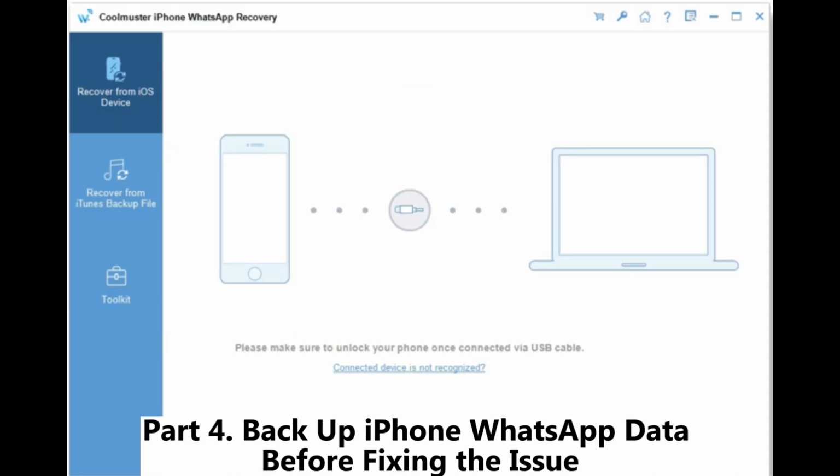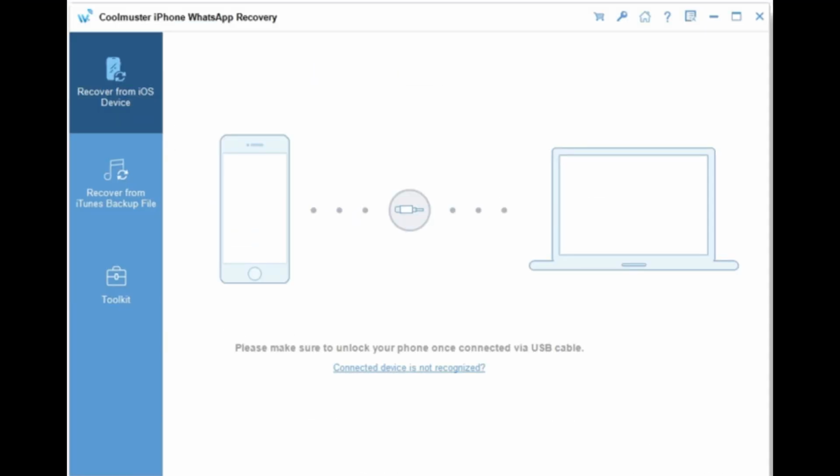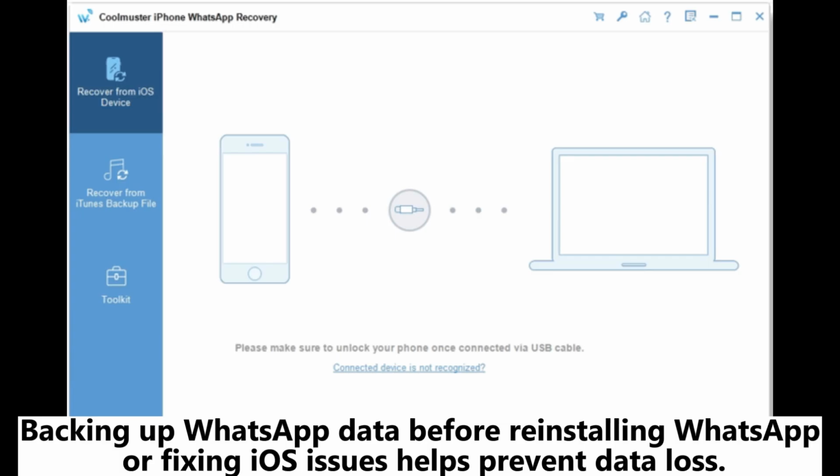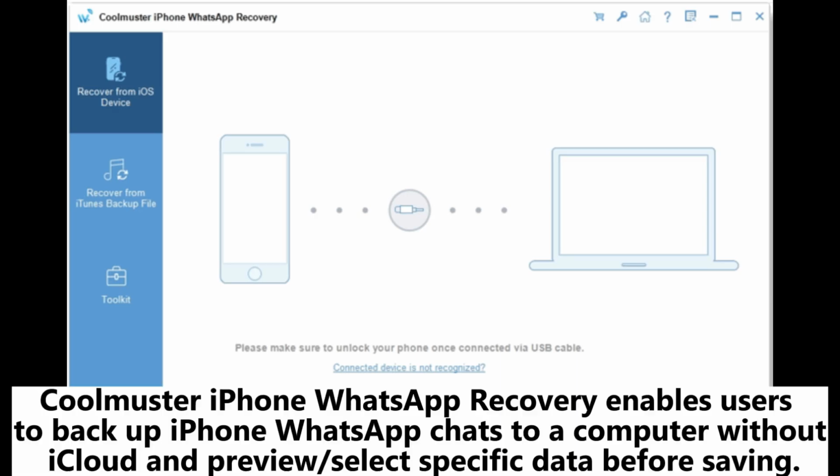Part 4. Back up iPhone WhatsApp data before fixing the issue. Backing up WhatsApp data before reinstalling WhatsApp or fixing iOS issues helps prevent data loss. Coolmuster iPhone WhatsApp Recovery enables users to back up iPhone WhatsApp chats to a computer without iCloud and preview or select specific data before saving.